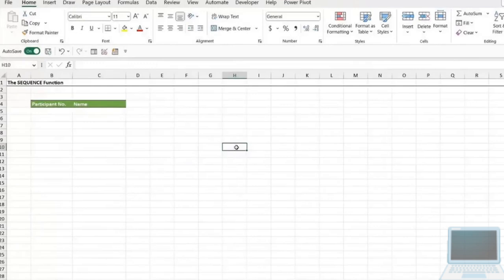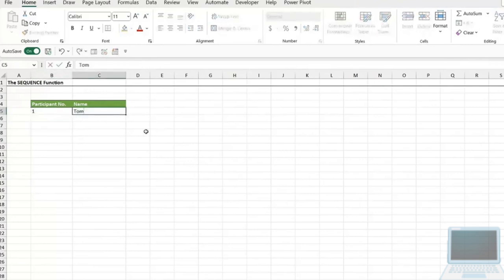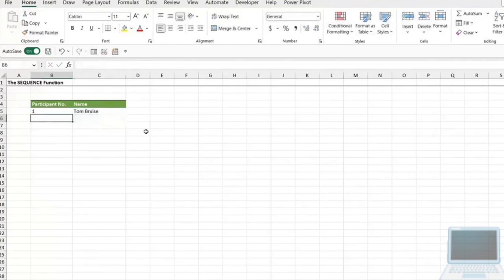Now, SEQUENCE is another one of those little functions that can be really useful in your day-to-day work. All it does is generate a list of sequential numbers. How can we use this in a helpful way? Well, let me show you an example. Maybe I'm listing out some participants in a race. I want participant number 1, and then Tom Bruce, and then participant number 2, so I need to go back over here, and we've got Emma Scone, and then I need to go to the next one.